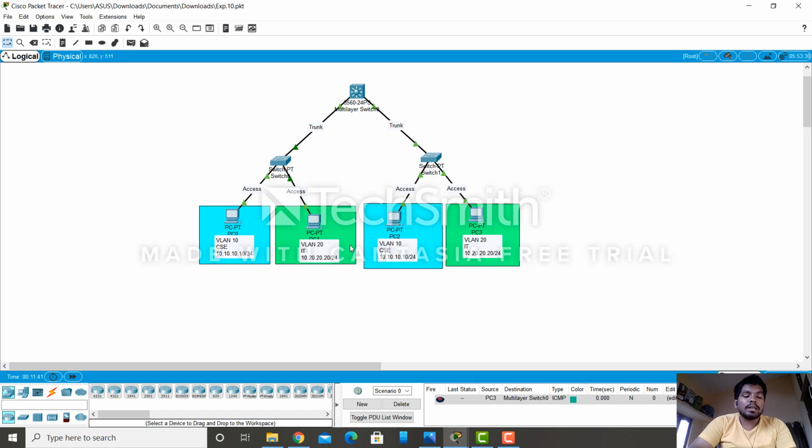Result of this experiment: hence we proved how to design a network topology and configure inter VLAN using a multi-layer switch and test the connectivity between all the hosts. Inter VLAN is executed and verified successfully. Thank you.